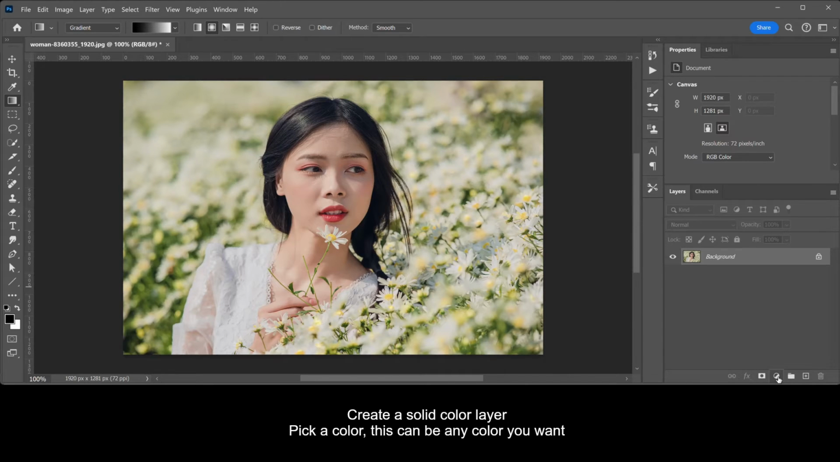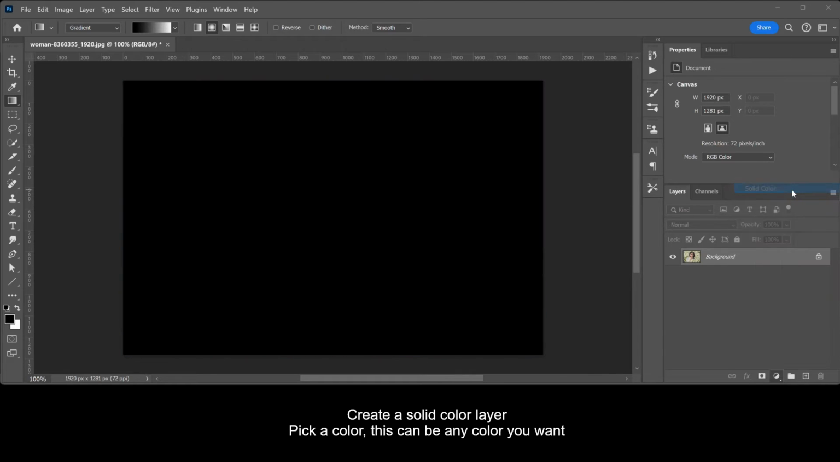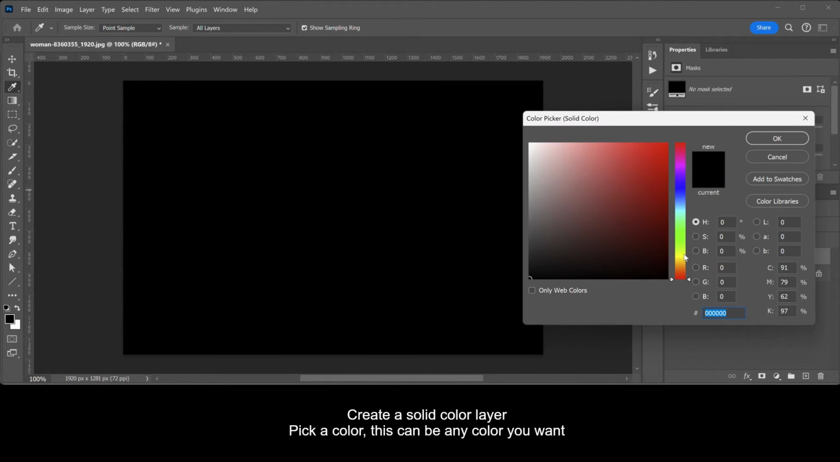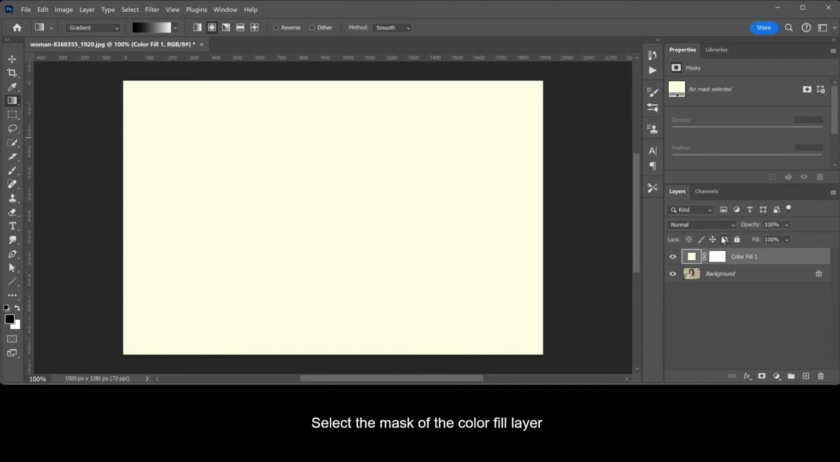Create a solid color layer. Pick a color. This can be any color you want. Select the mask of the color fill layer.